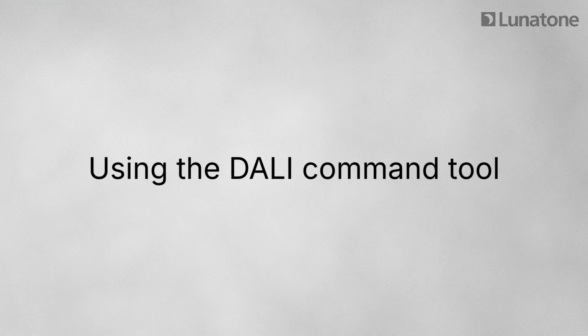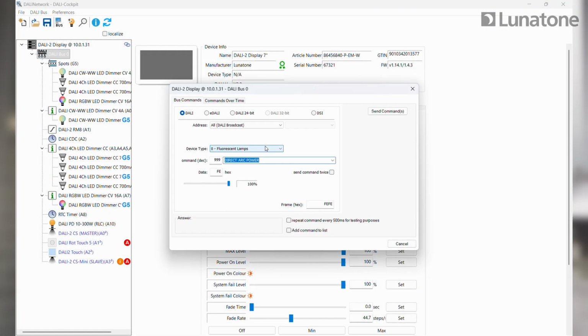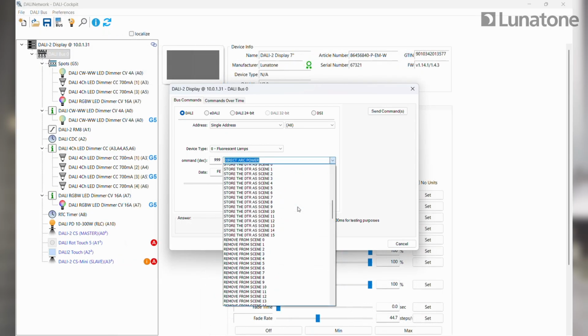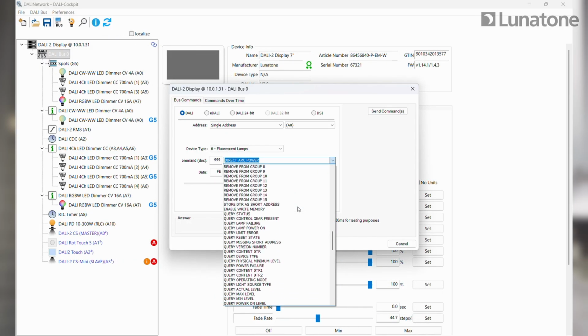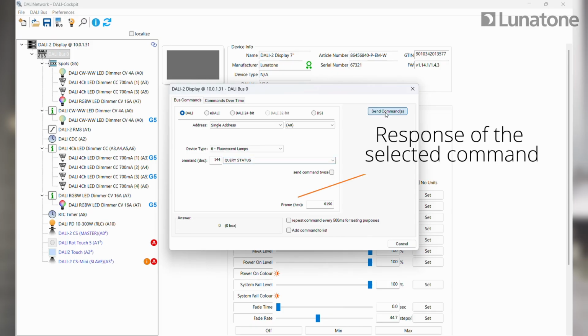Using the DALI command tool. Next up, let's open the DALI command tool. Here you can manually send commands to a device. Don't forget to set the destination address. You can send a query status to check a device's status. The response will appear right here in the results area of the tool. This is useful for confirming devices are active and responding correctly.